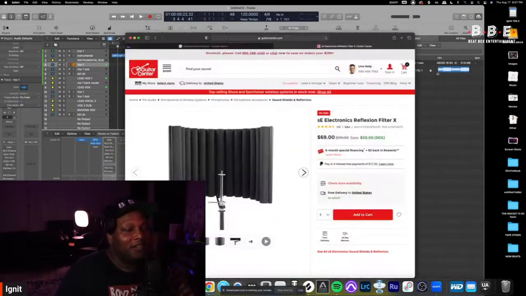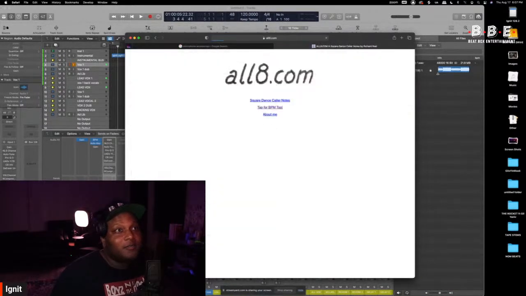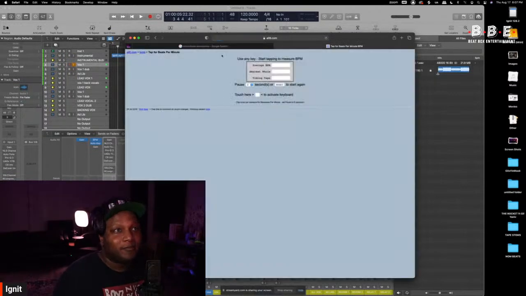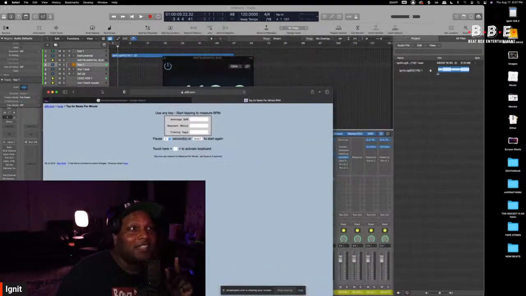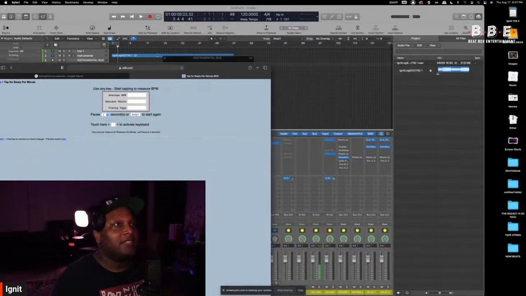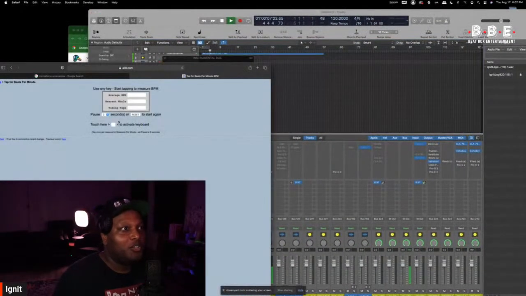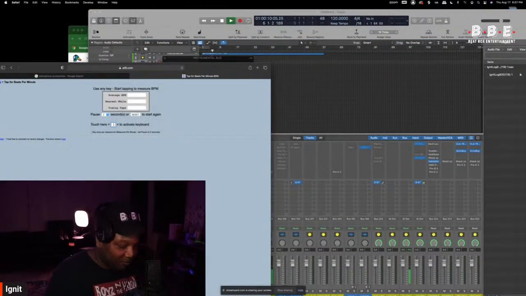Let me see if I can show y'all something else. I was looking at some gear earlier. But yeah, all eights. This is a key website. If you don't have a BPM counter plugin, what you can do on this site is press play, click in this box, and then tap any key on your keyboard to the beat, and you can get relatively close to the BPM. So let's try it.